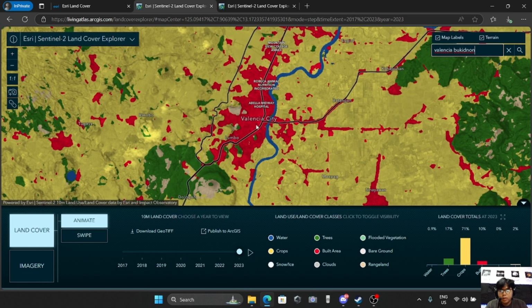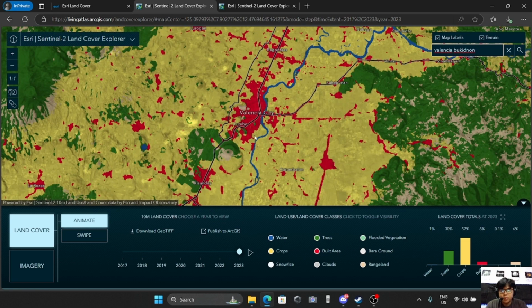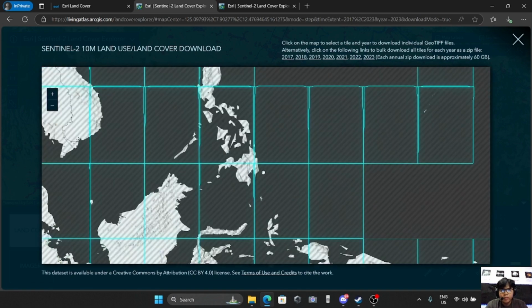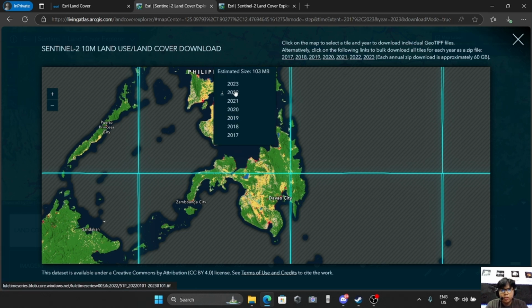And in here, I'll just zoom out to see the perimeter of Valencia City and then click download GeoTIFF. Now I need to download the tiles corresponding to my area of interest. I am quite unfortunate to have two tiles. My area is between those two tiles, so I need to download both. So I just click this one, and then you are presented with a list of years, and I'll just download the most recent year, which is 2023.